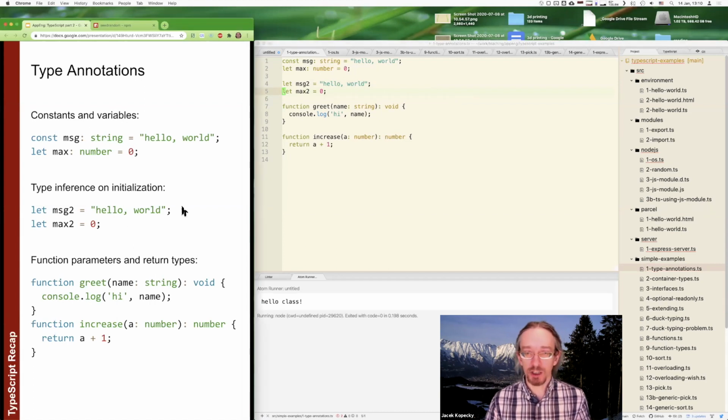Right. When we have functions, we can give types to their parameters, and we can give a type to the return value. Void is a special type that says the function does not return anything. And then TypeScript will check all invocations for us.